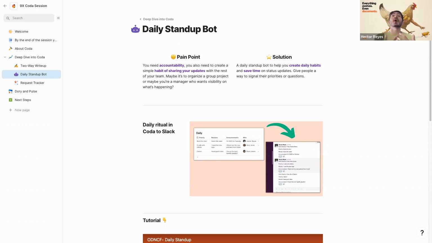How can we help them? What are priorities? What are blockers? What are announcements? And we, of course, don't want to spend too much time on this because it's a daily ritual. So we want to make it as easy as possible. So a daily stand-up bot is going to help us create those daily habits and save time on updates that we can give ourselves or our team.